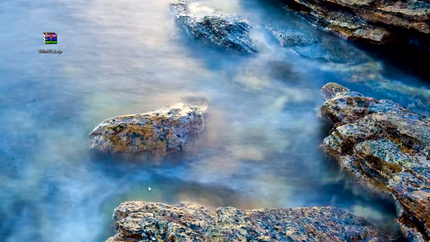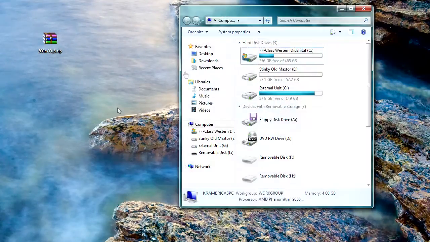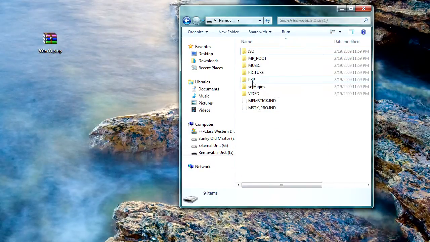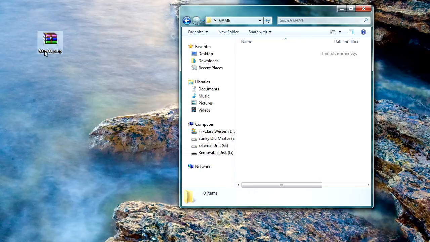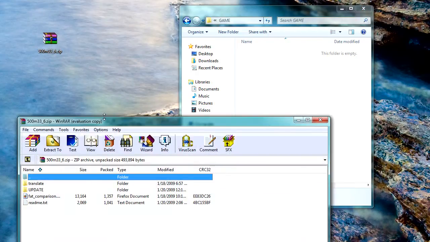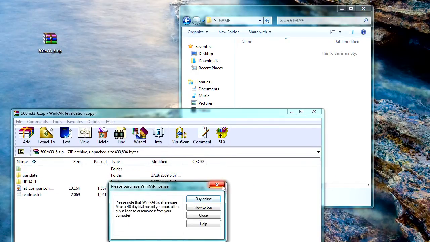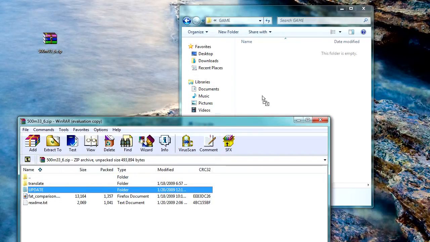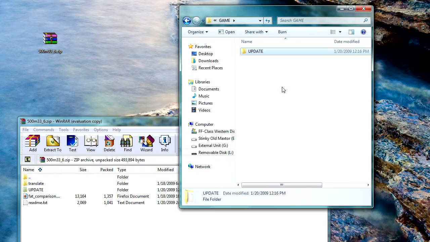-6, and what you want to do is we'll go in the USB connection, and now we're going to have a gate into the PSP's directory, which is L on mine. We'll go under the folder PSP, then under game. Now we'll open up 500m33-6.zip, which I will have in the video description. Here we are. And we'll simply drag the update folder into the game folder on our PSP.